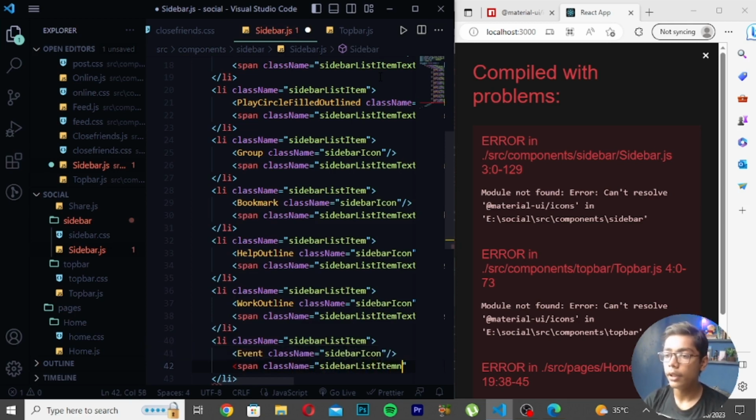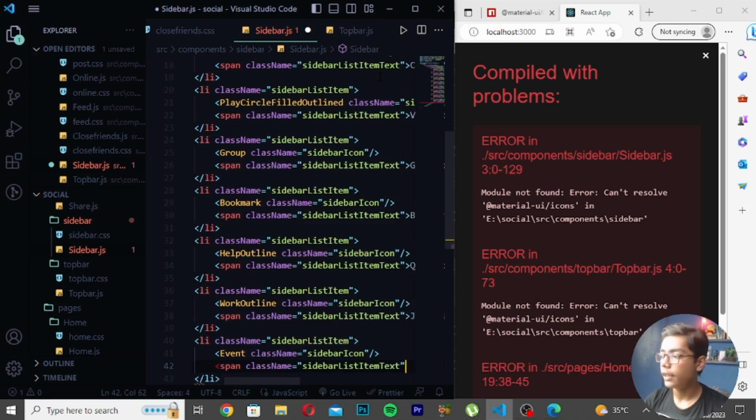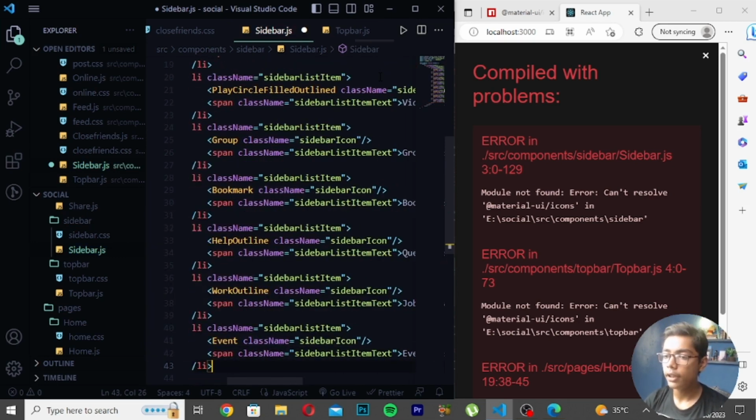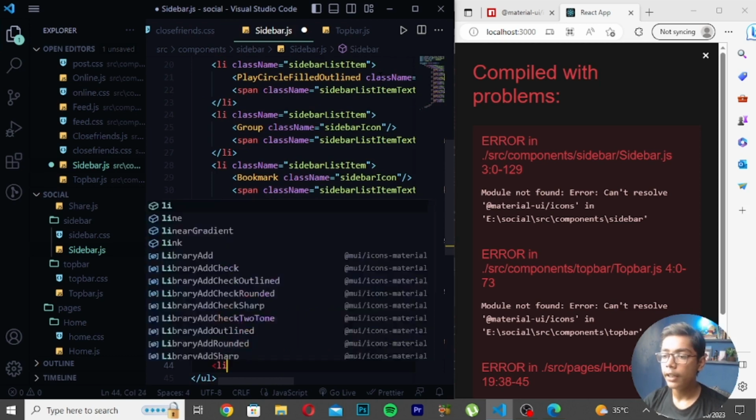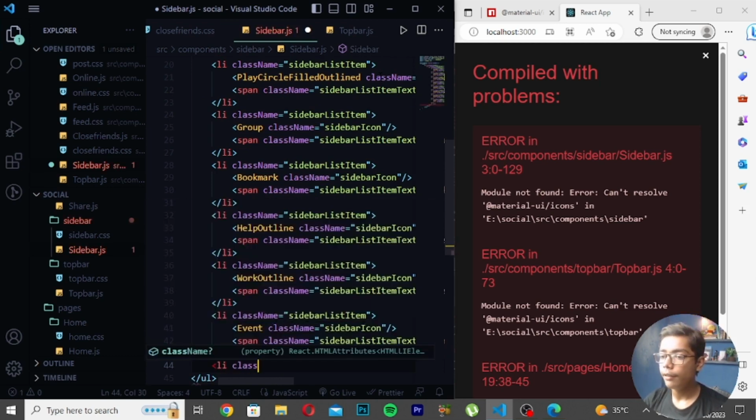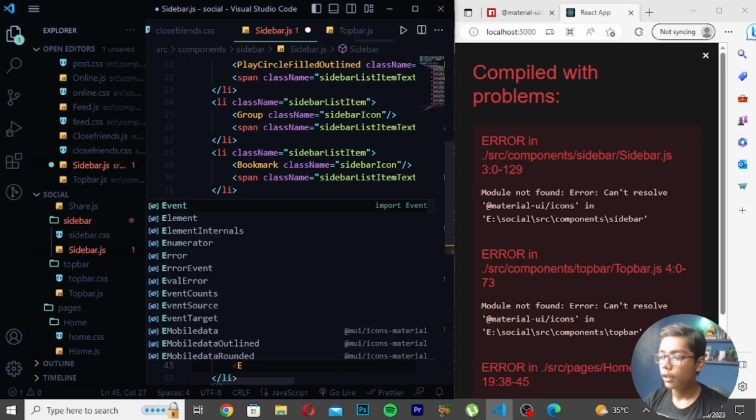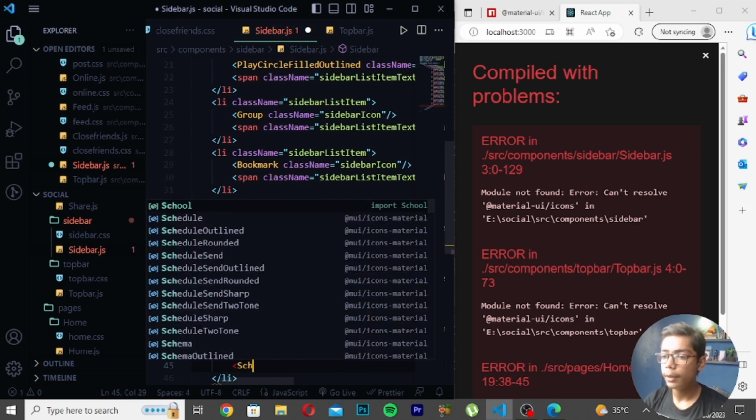So here I will be now writing list item text. Then you have to write here events. Then you have to just now move down, write here li, and in li I will be writing here class name. In class name I will be writing sidebar list item. Then you have to write here school. So here I will be now writing school.